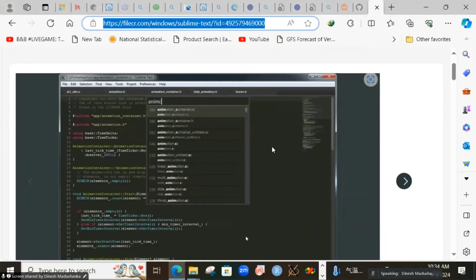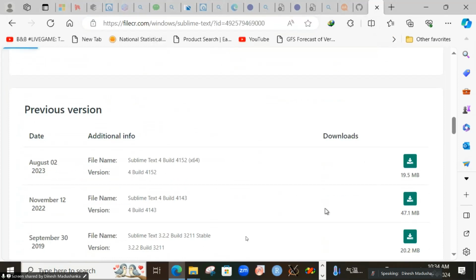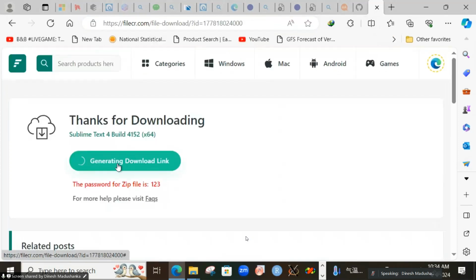You have to download this one, the code editor. So I will download that one also. And I will send you the zip file.